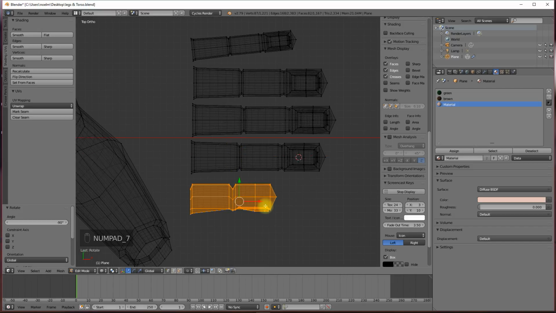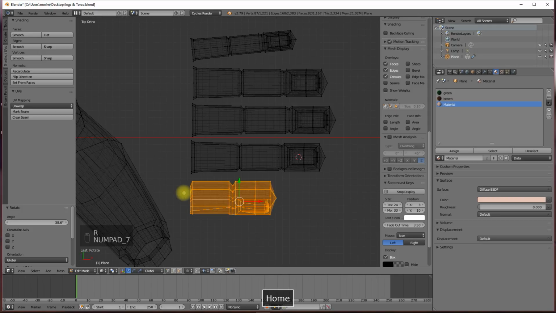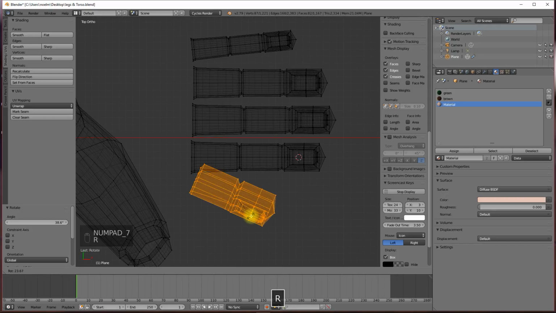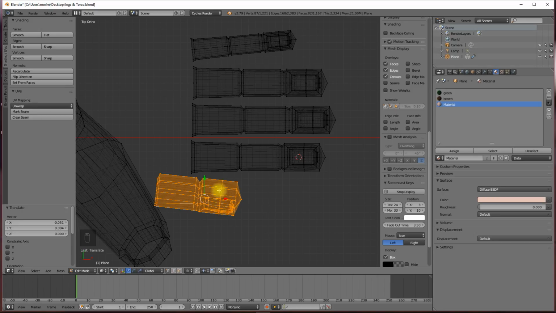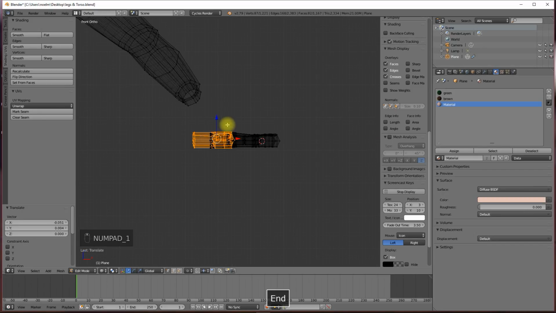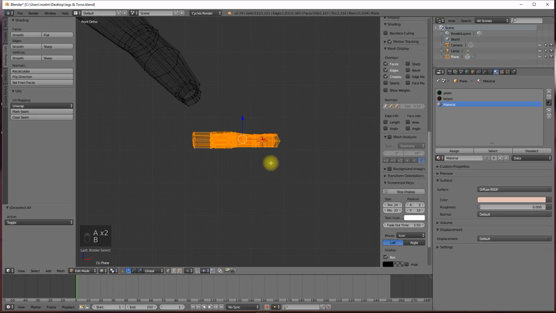It's not quite 90. It should be, at that angle there. Not quite 45, but and then rotate that and move it in to about there. Now that is a hand, or at least the beginnings of a hand. Now we're going to scale the whole thing down.